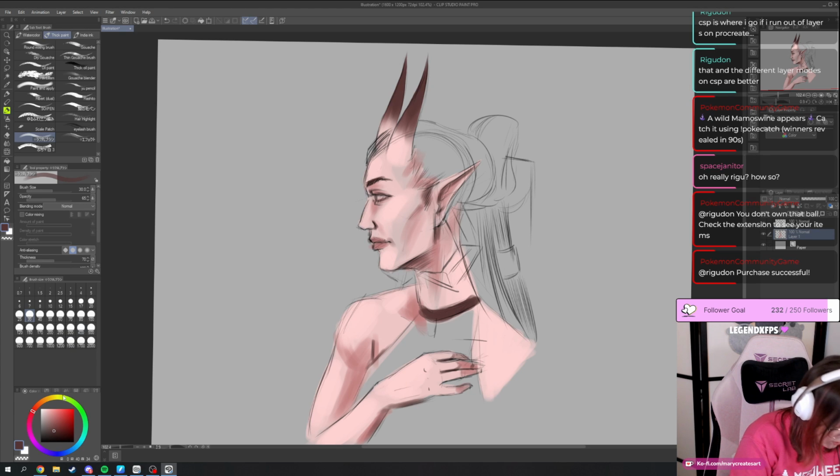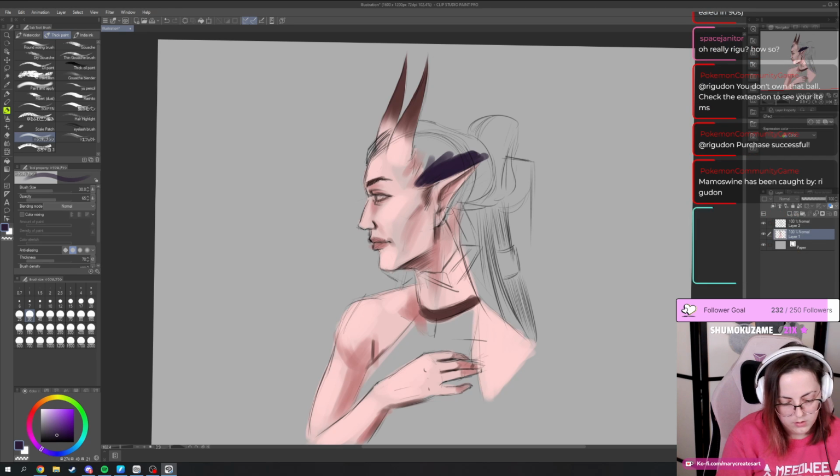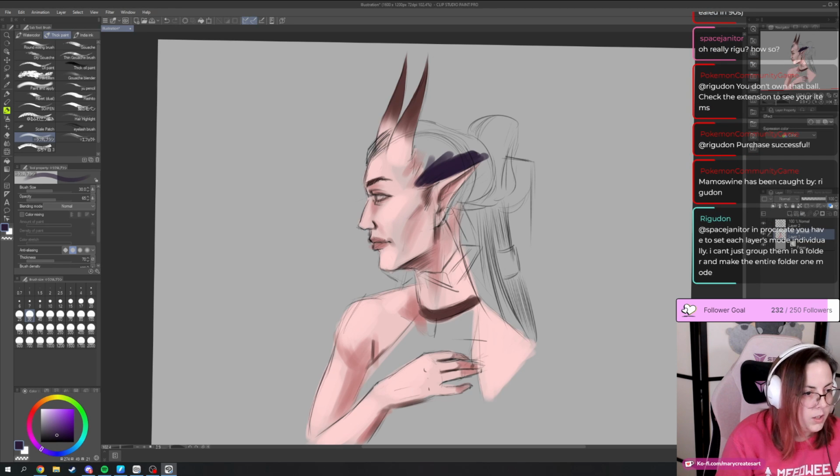And then I think her hair is kind of like a darkish purple. In Procreate, you have to set each layer's mode individually. I can't just group them in a folder and make the entire folder one mode.